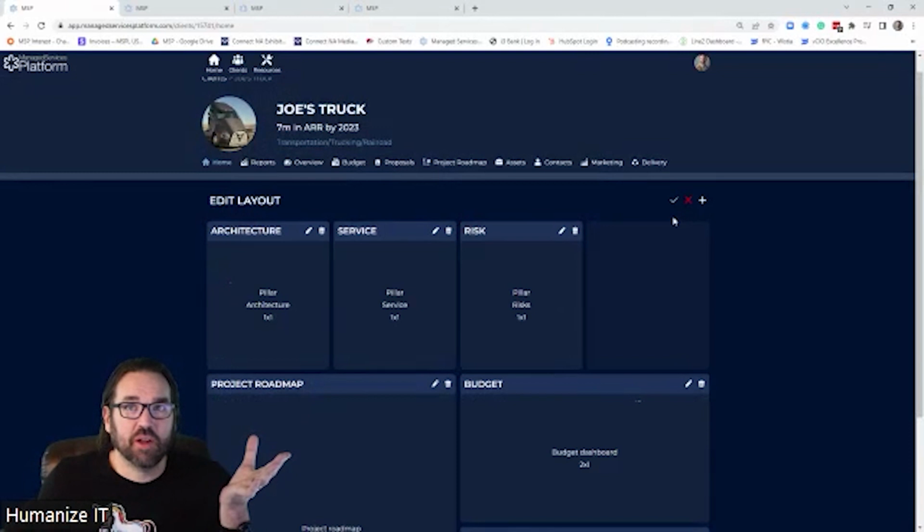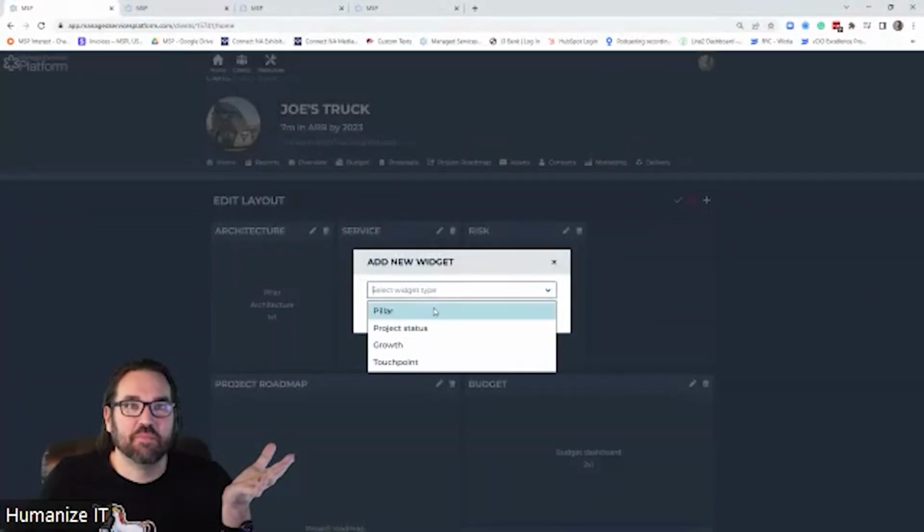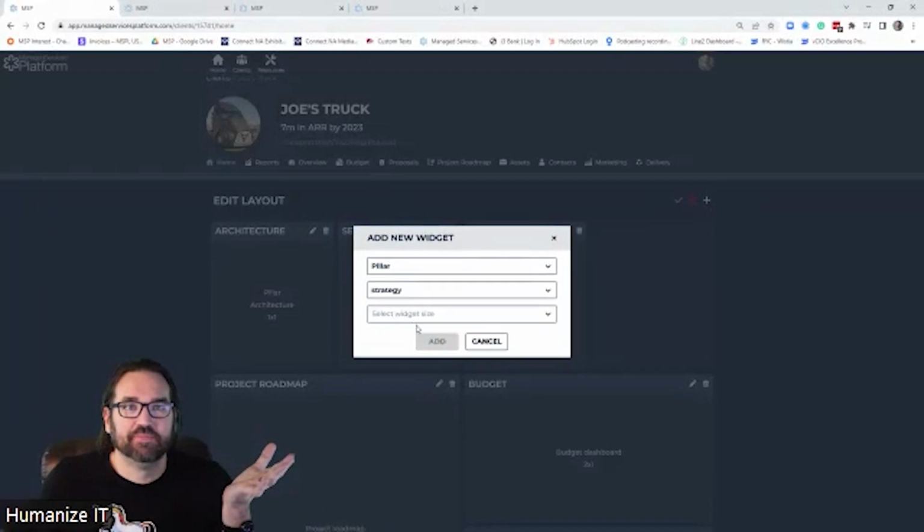If you don't want to show them the project roadmap, then don't put the widget up there. So I'm going to go ahead and put my strategy pillar back up.